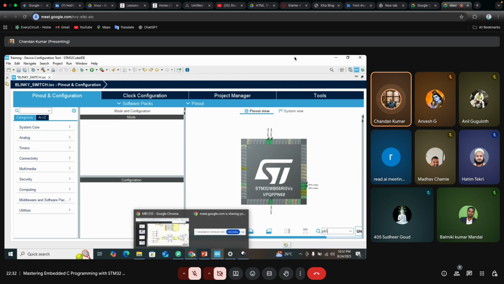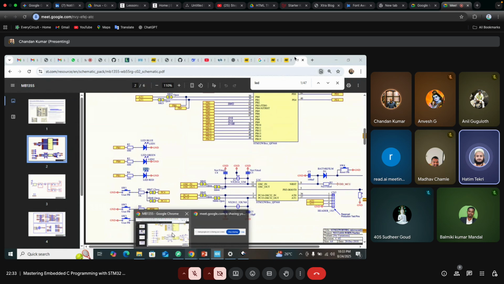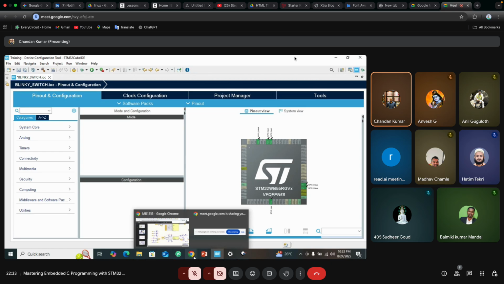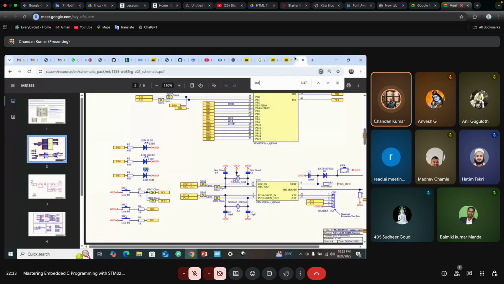Now the second LED pin, PB5, PB0, PB0 and PB1. Just select it as GPIO output. Here I have selected PB0 and PB1 as GPIO output. Fine. Now in the schematic, search for the switch.